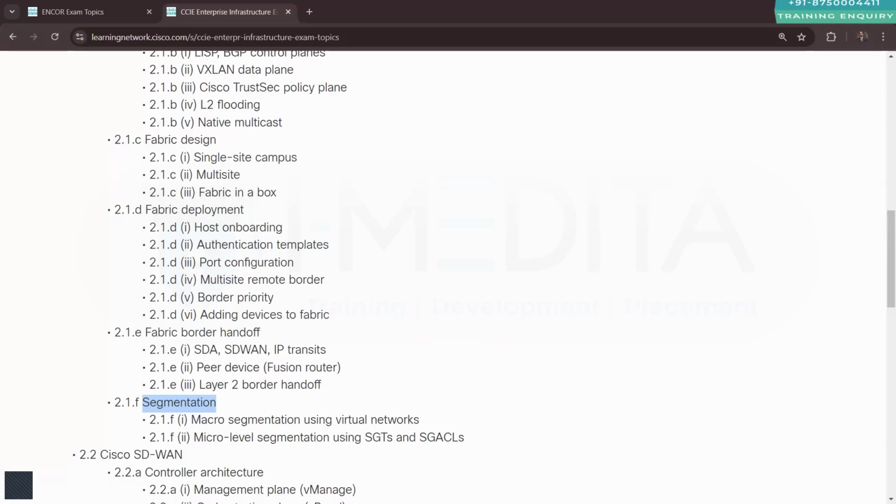This is specific to CCIE Enterprise Infrastructure. This is the CCIE Enterprise Infrastructure lab exam topic. This is from the lab exam. This is the content that we will focus on. Apart from that, we'll talk about other things as well, such as AAA and ISE.